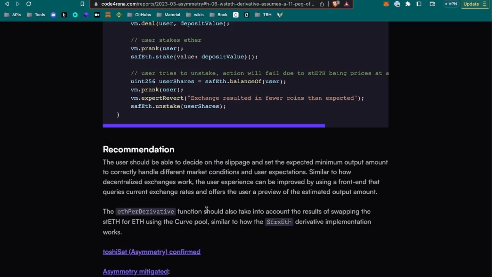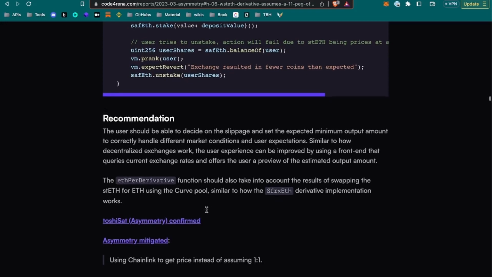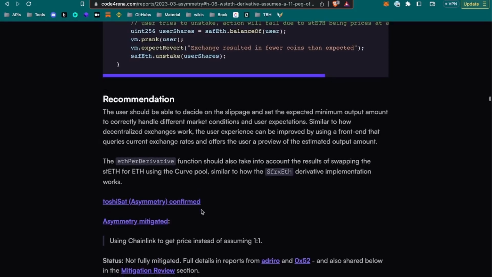we could remember this issue and make sure to remember that there is some risk there. Okay, so similar to how decentralized exchanges work, the user experience can be improved by using a front end that queries current exchange rates and offers the user a preview of the estimated output amount. The ETH per derivative function should also take into account the results of swapping the staked ETH for ETH using the curve pool, similar to how the SFRX derivative implementation works. Okay, so that's this bug.